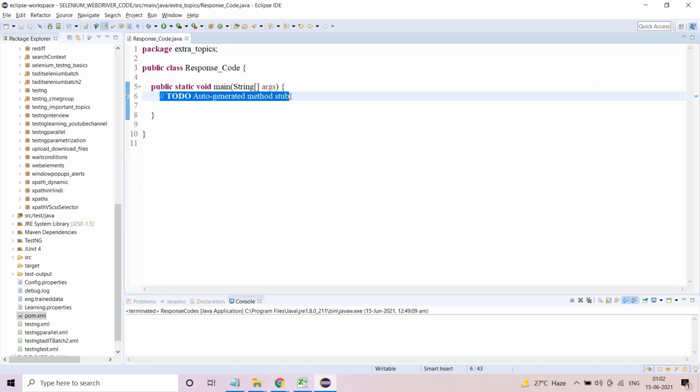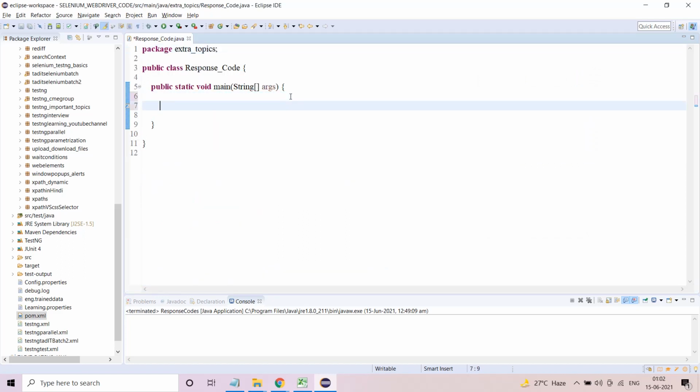Now the best part is, you can determine the response code of any website you want. Let's say I want to determine it for Google. As simple as this. I created a variable URL of the string data type and just wrote it here. I did not write any WebDriver code, nothing.